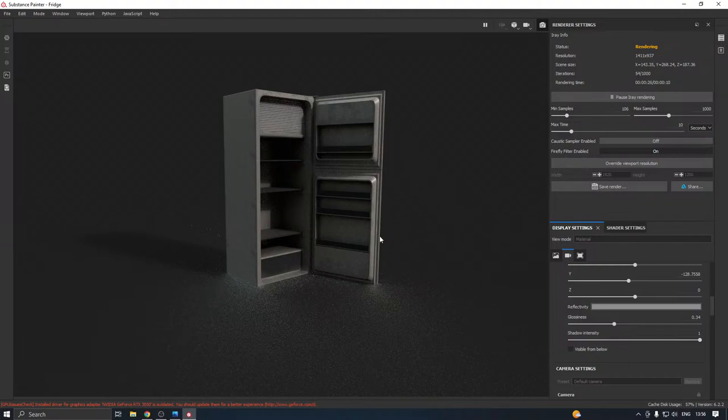Try to render this, okay. Let me finish something.